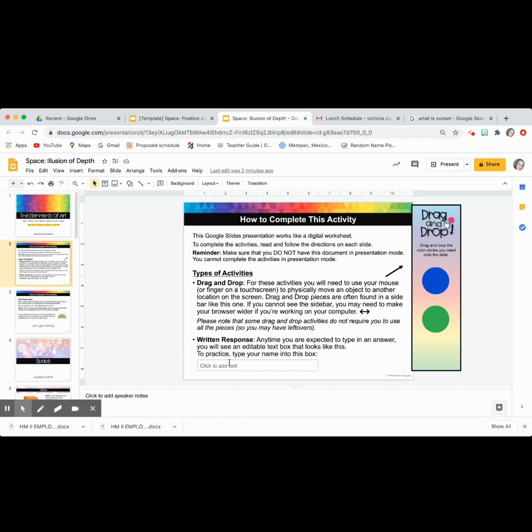So the first step you will need to do, make sure you read all these instructions. Reminder that you do not have to put the presentation in presentation mode, and also drag and drop, which is what I just mentioned. Okay, the written response. Anytime you see this little box right here, you need to go ahead and type something in that box. Let's look at what it says. To practice, type your name into this box. So go ahead and type your name. I'm going to leave it blank for presentation purposes.